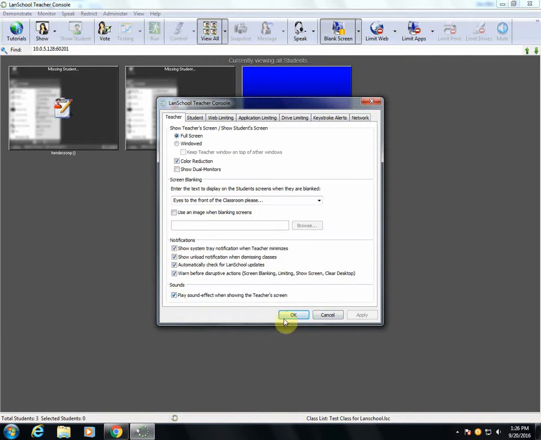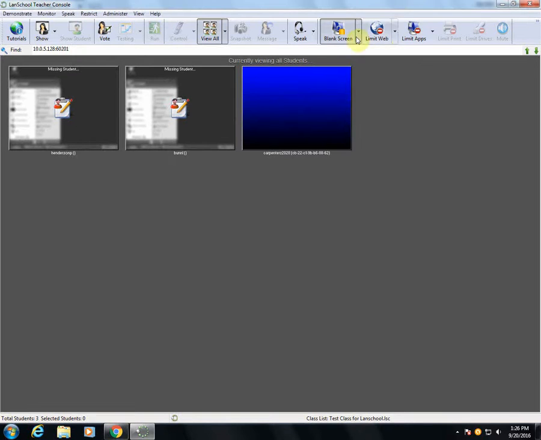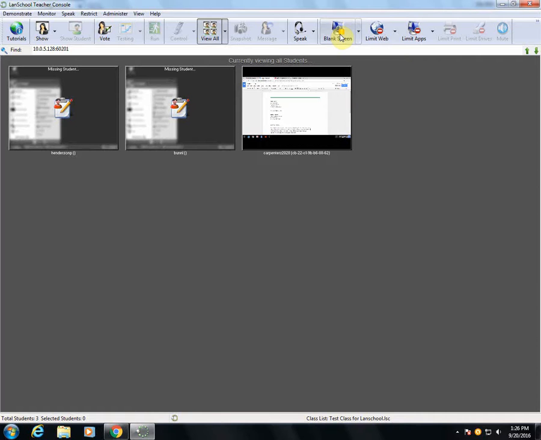Notice the sound effect here. That's going to become important there. If you uncheck that box, that's important. To undo the blank screen, click on that again, and that will unblank their screens.